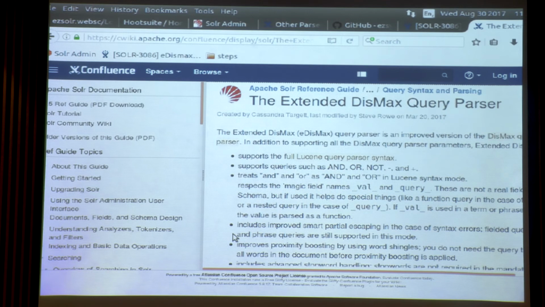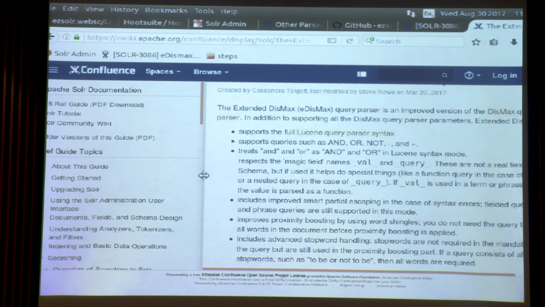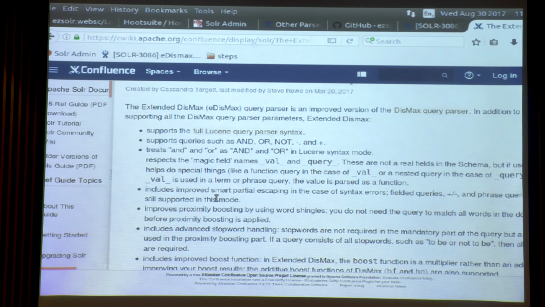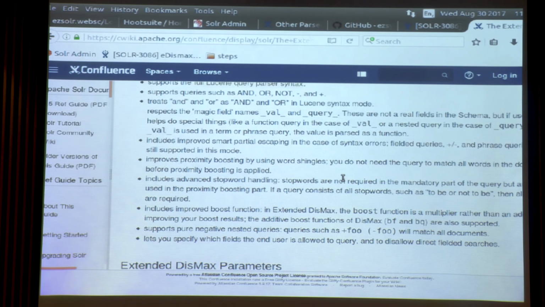But the problem is, aside from everything I just mentioned, it also has so much more functionality. It can use nested queries with the underscore query underscore syntax, function queries with val. You can use boosts with the caret operator. You can use fuzziness with the tilde. You can target a specific field. You can do all kinds of stuff. And it's very difficult to control it.